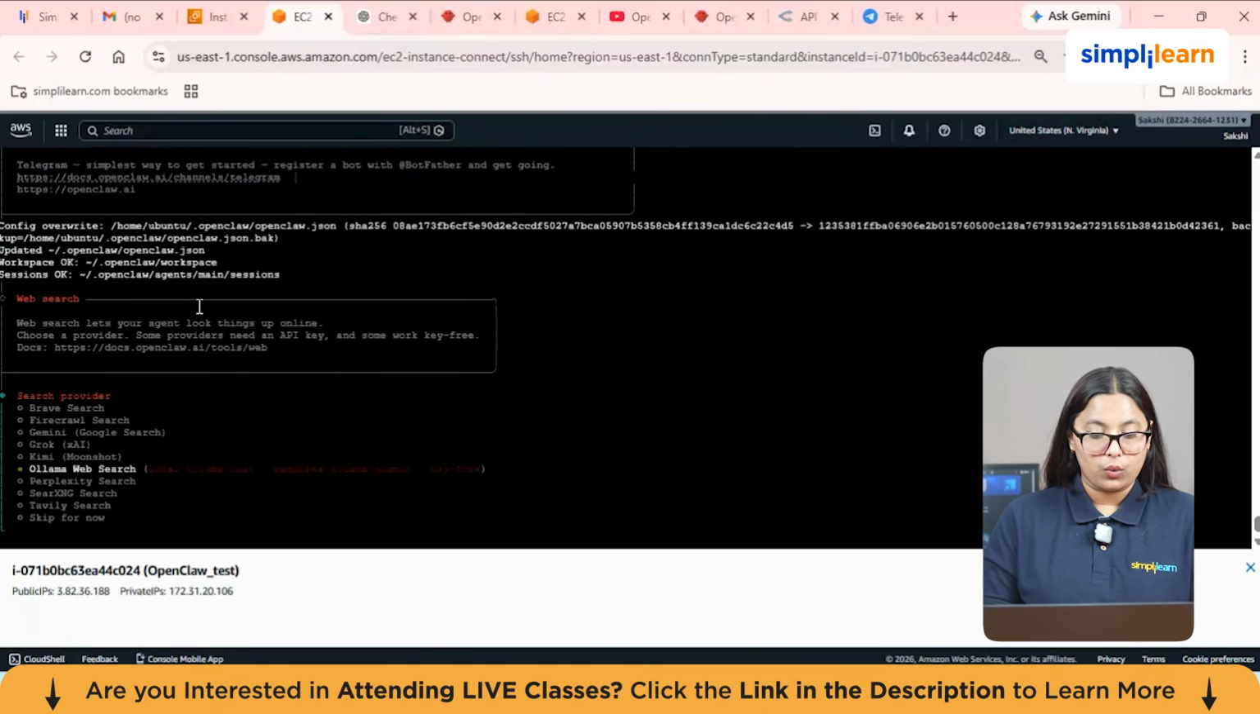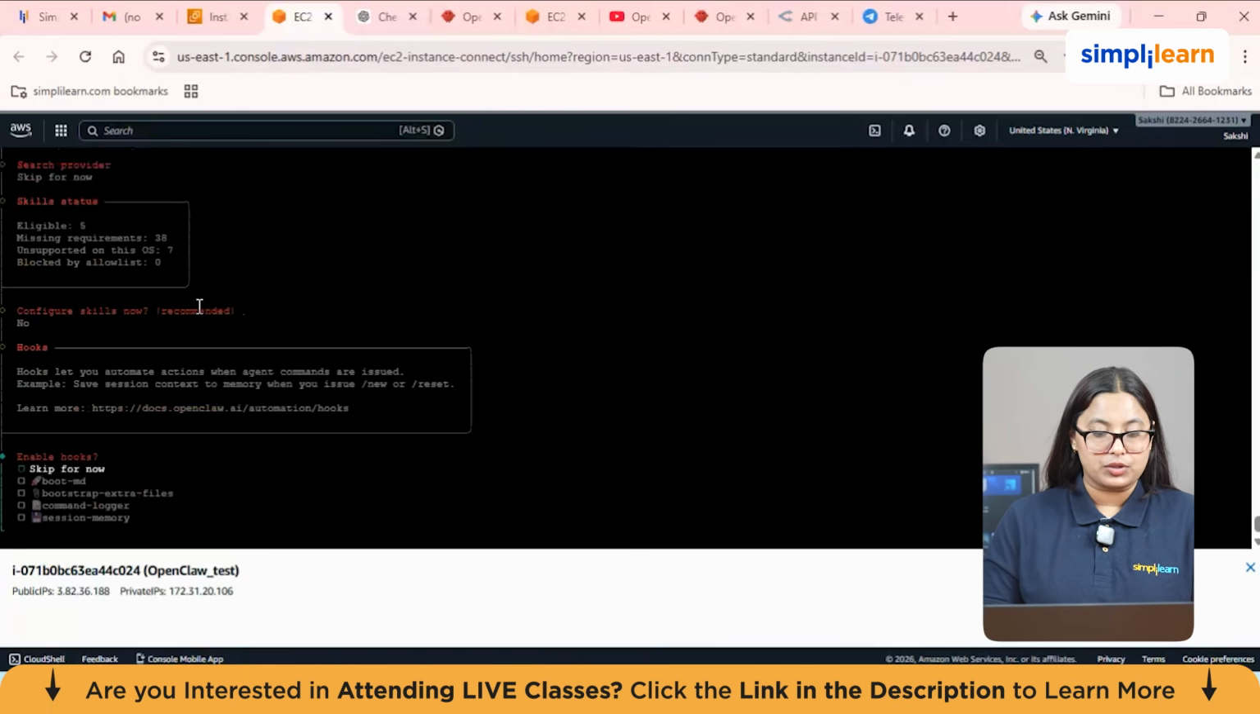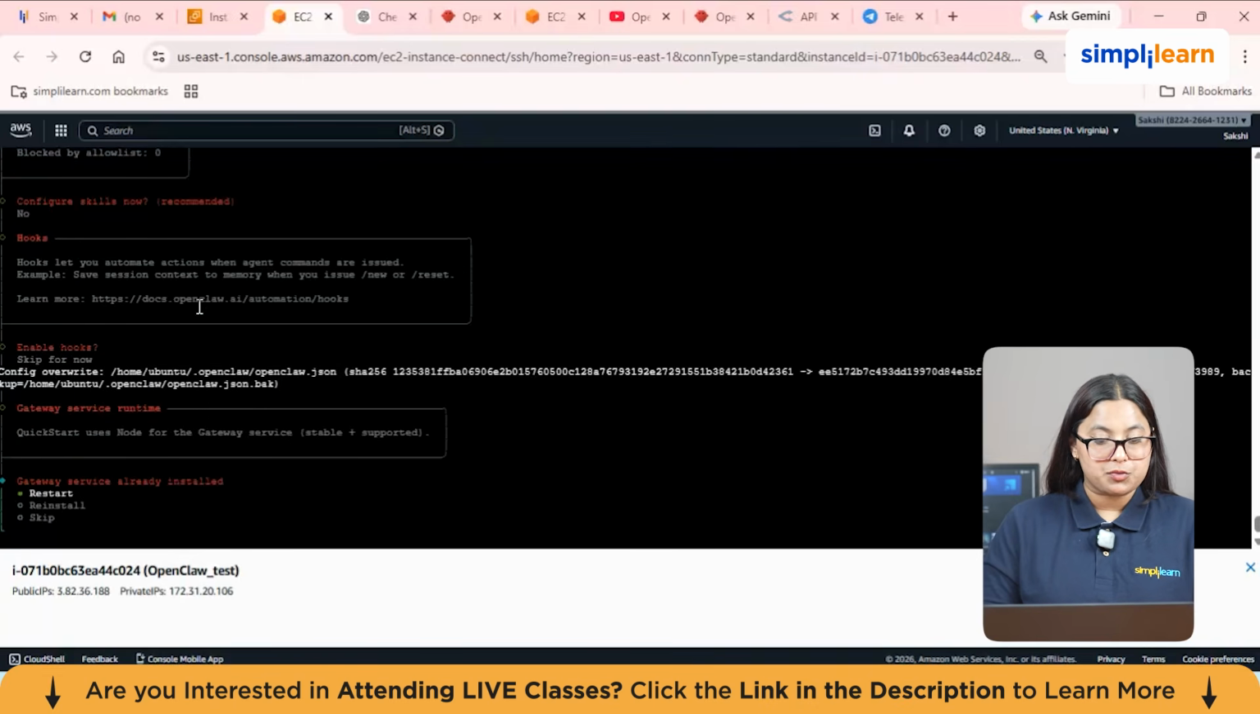In the search provider, we can again move forward and choose the skip for now option. At configure skills now, we're going to choose the no option, and then again we'll move forward. In the enable hooks, we are going to choose the option of skip for now. And in the gateway service provider, we're going to choose restart, and then the gateway will restart again.